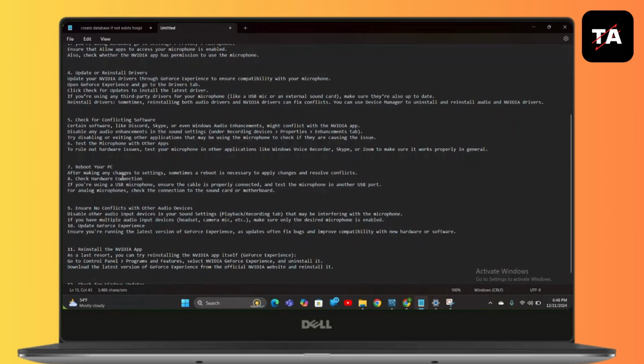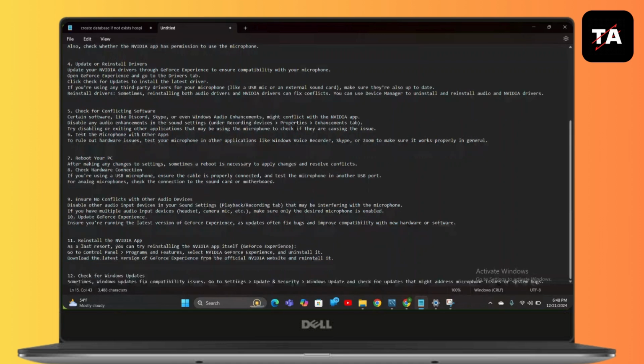The next step is to reboot your PC. Simply restart your PC and see if the problem fixes. Next is ensure no conflicts with other audio devices. Make sure the problem is not with your hardware. If that is so, you cannot get it fixed by yourself and you will have to go to a nearby workshop or a store to get it fixed.